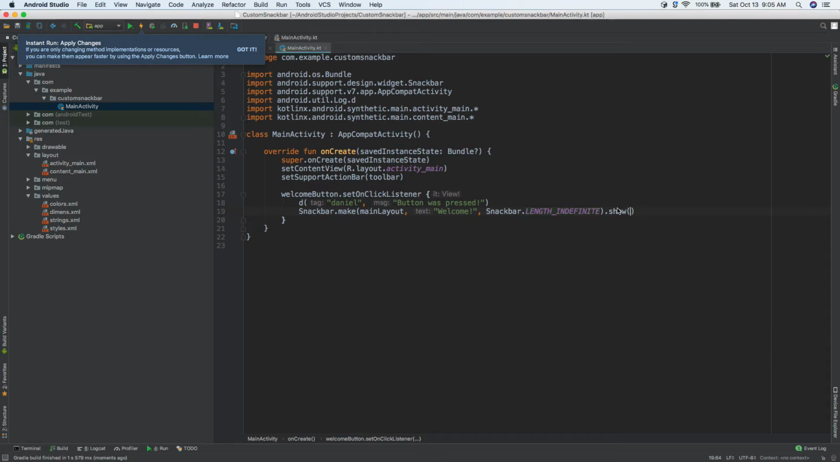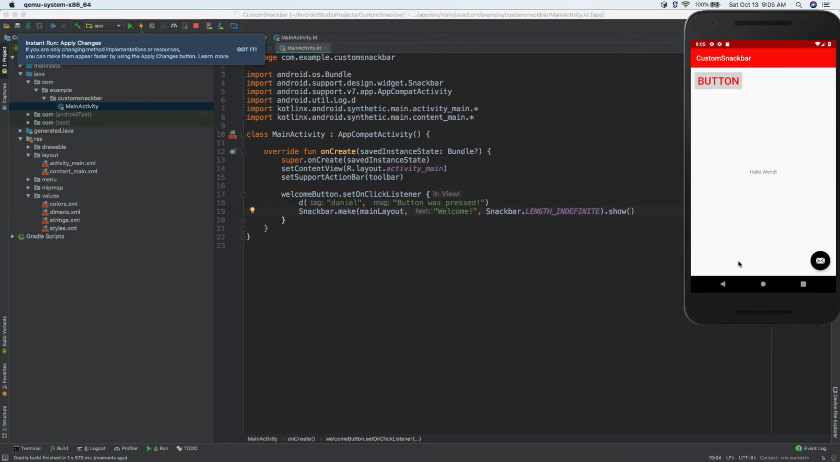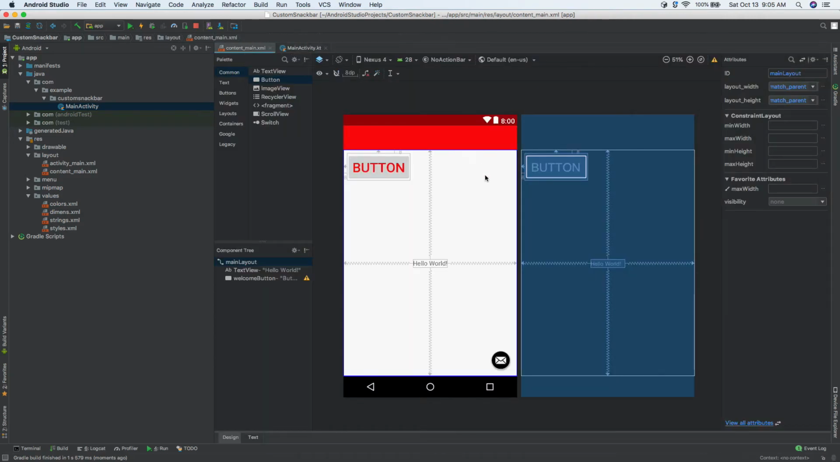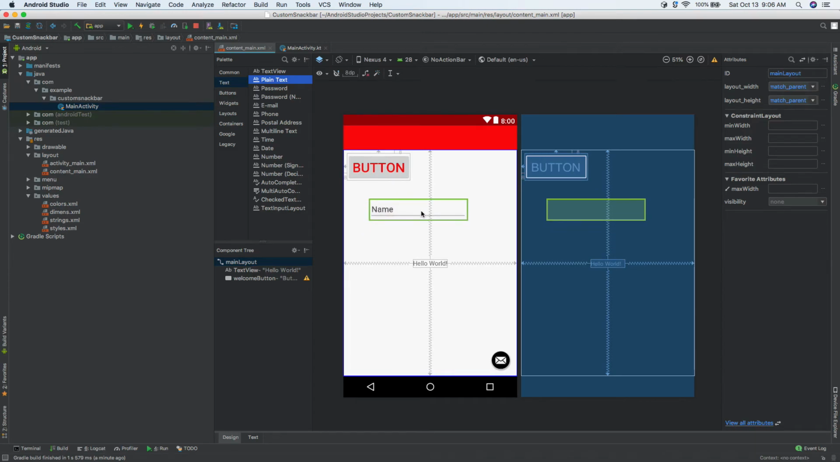So there's one more thing I want to do in this app. I want somebody to be able to type their name and then customize the message. So what we need to do is go back to our content main, and let's go up to common, and then we'll go to text. Let's just go to plain text. So I'm going to click and drag that on somewhere. I'm just going to drag it anywhere.